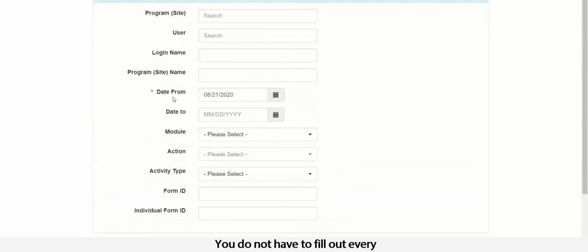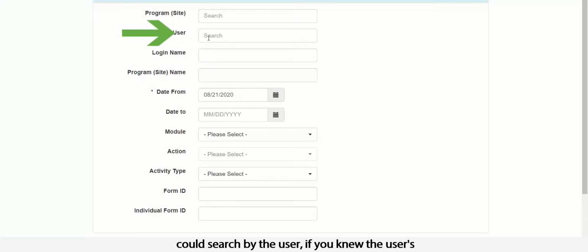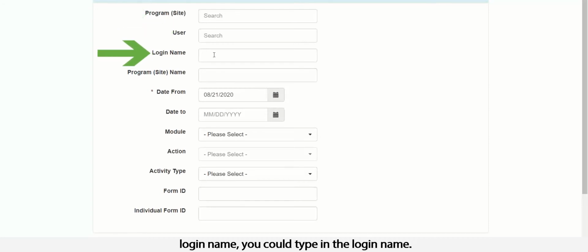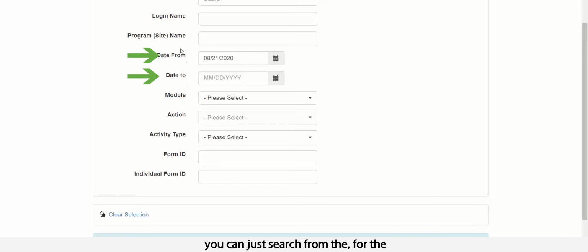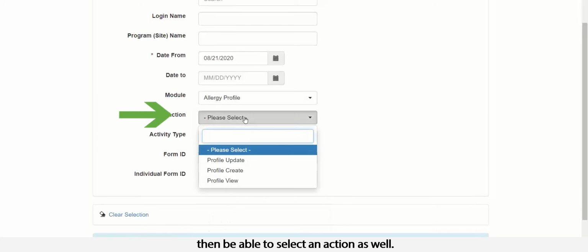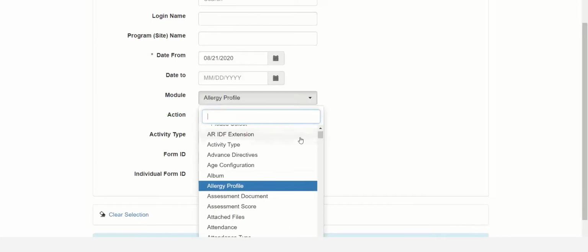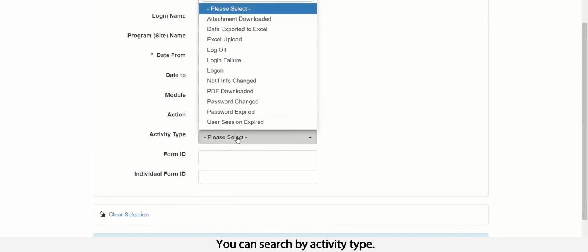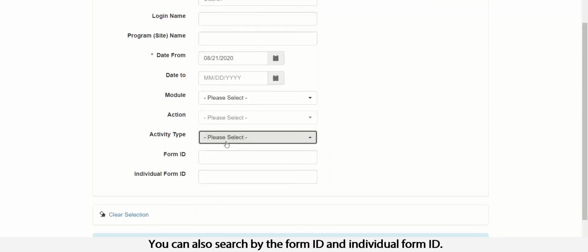You do not have to fill out every single field on this search page. The only thing that is required is the date range. But you could search by program, you could search by the user. If you knew the user's login name, you could type in the login name. You can search by the site name, and again, you could just search for the date range. You could search by module, so if you just wanted to see certain modules, you could select the module here. Once you've selected a module, you will then be able to select an action as well. You could search by activity type. You can also search by the form ID and individual form ID.